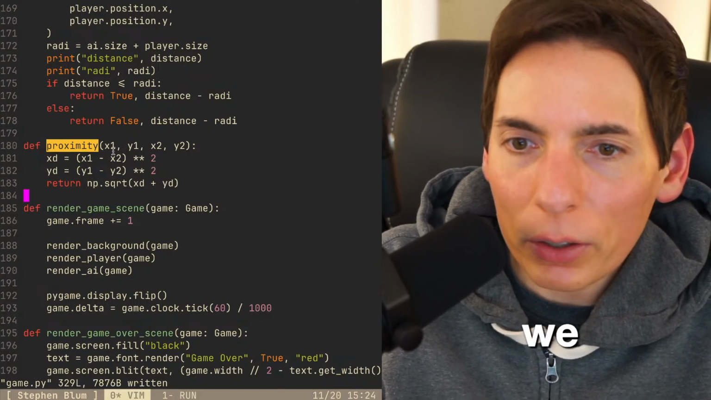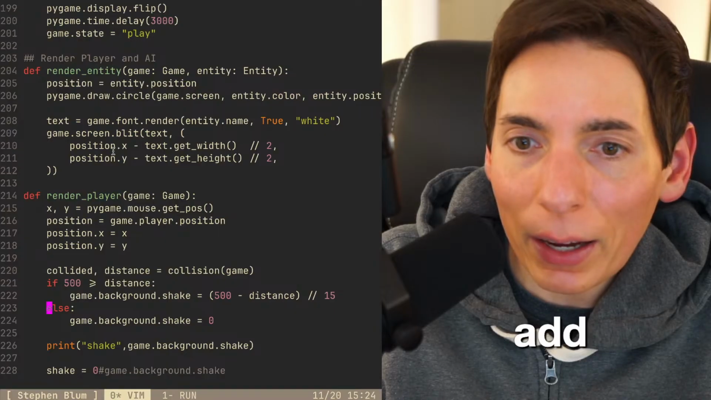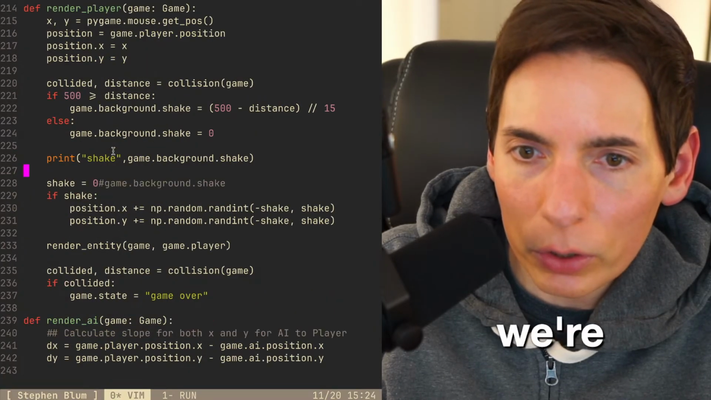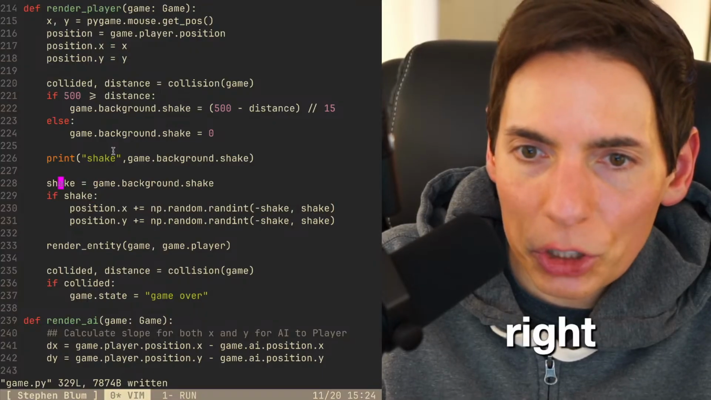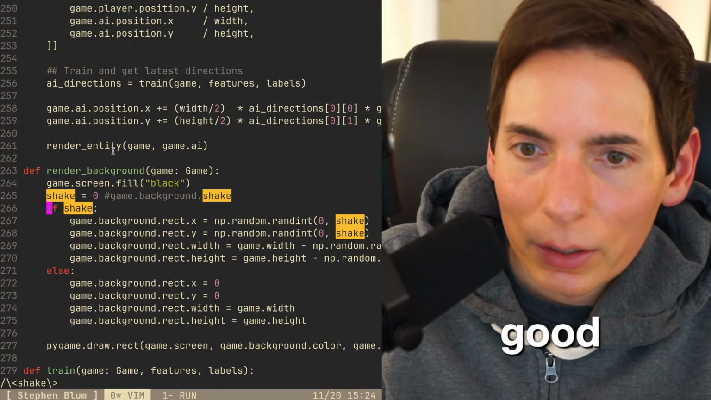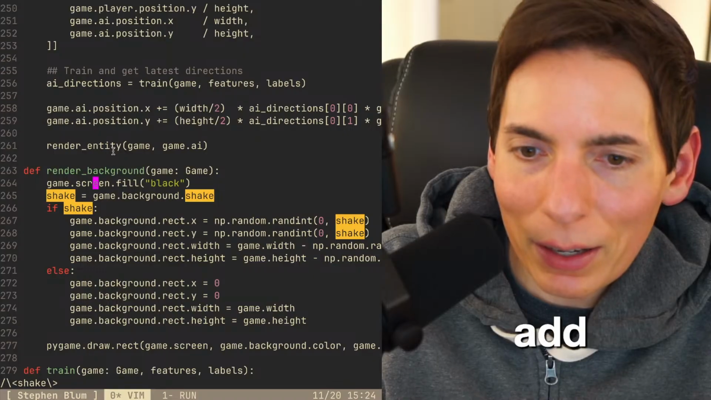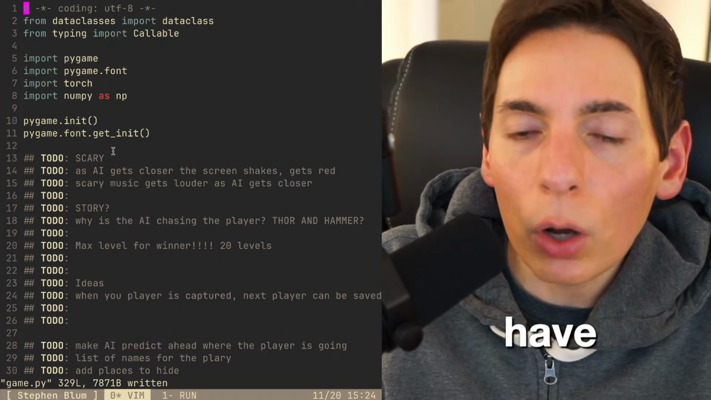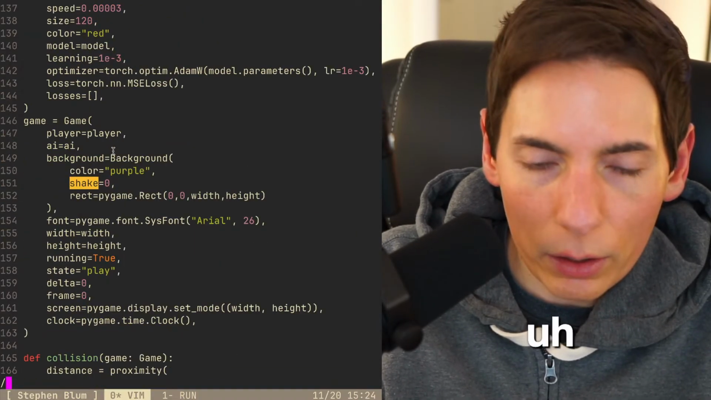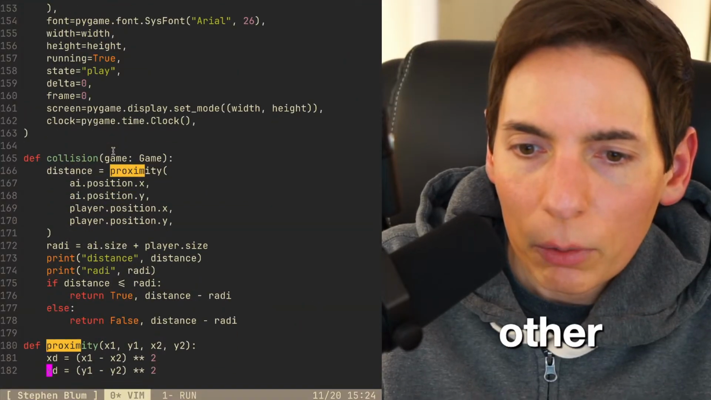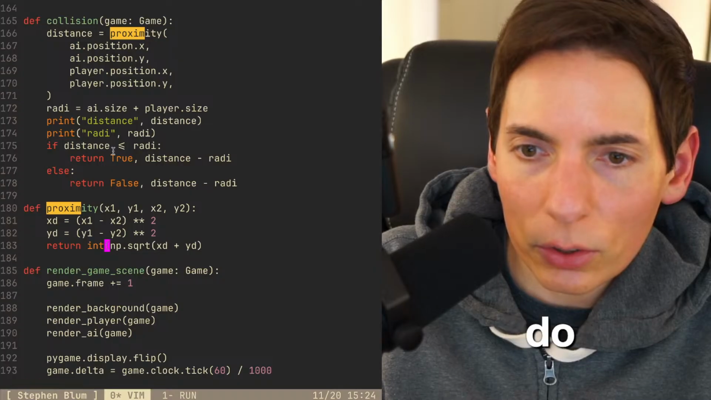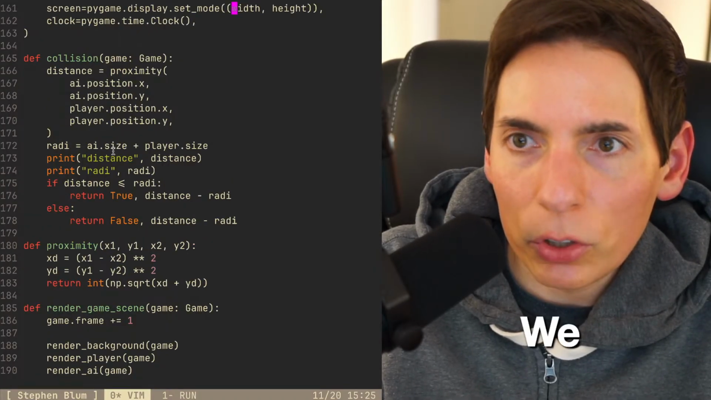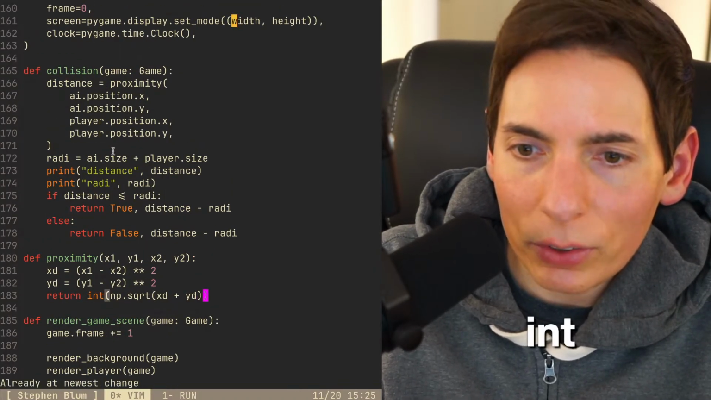All right, so we got our proximity good. Looks good. Let's add the shake back, and then we're good to go. All right, shake. Looking good. Adding shake back. Excellent. Oh, and then we have to also, where was that? Proximity. We have to do one other thing because it has to be an int. So we have to do int. Otherwise, it'll have issues.